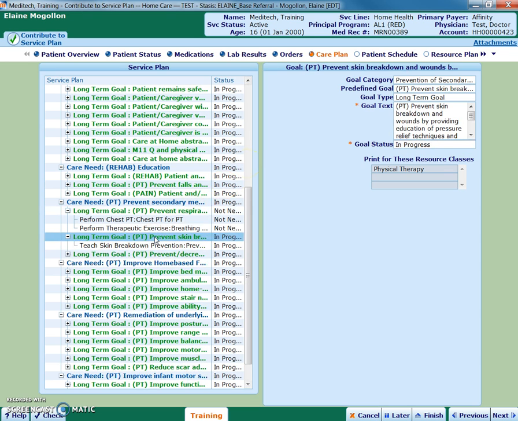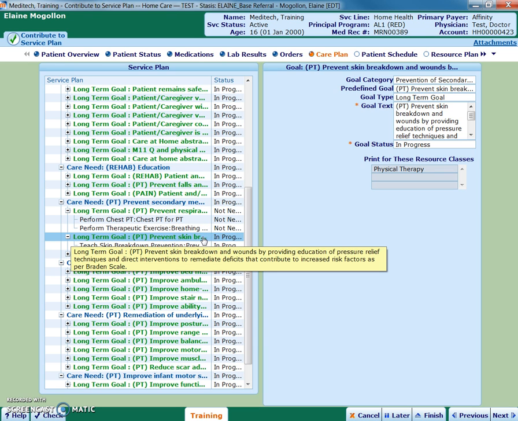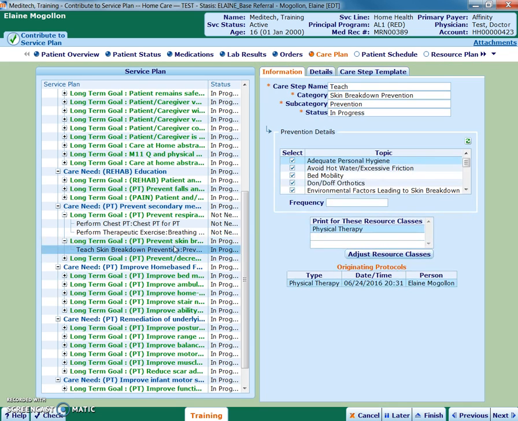So then you just keep clicking down the rows, and the next long-term goal is prevent skin breakdown. So are you going to be teaching these things? If yes, leave it there. It defaults to being there. So when you add the protocol, you're adding everything onto the care plan. You just have to take out what you don't need.